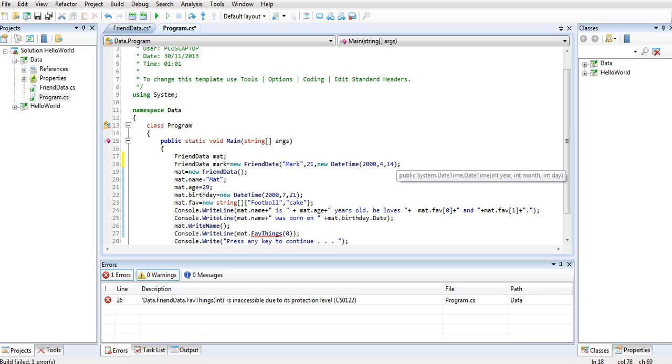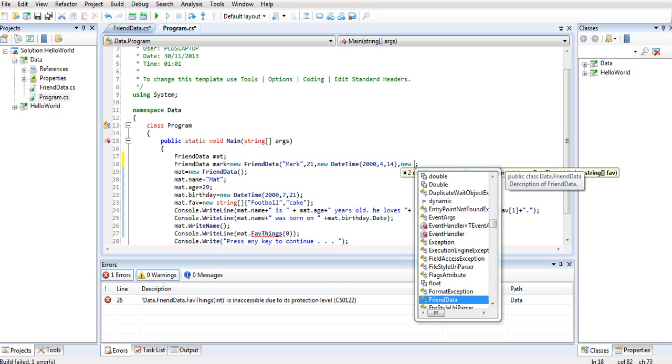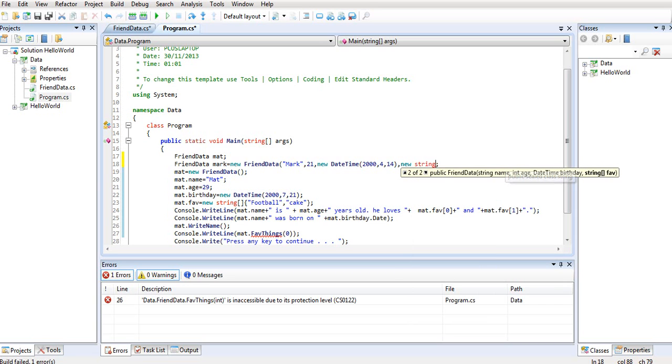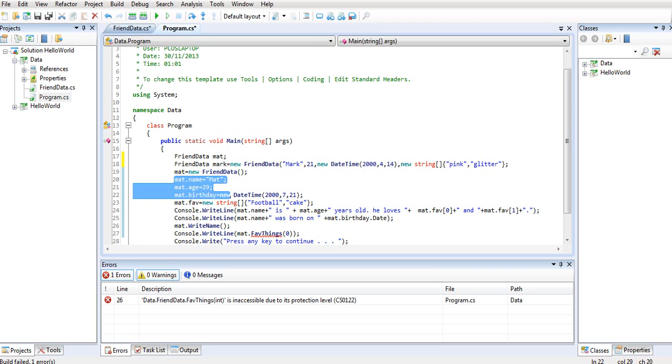And new string, say he likes pink and glitter. Okay, so all this information now has been initiated, and we wouldn't need separate lines to input each piece of data.